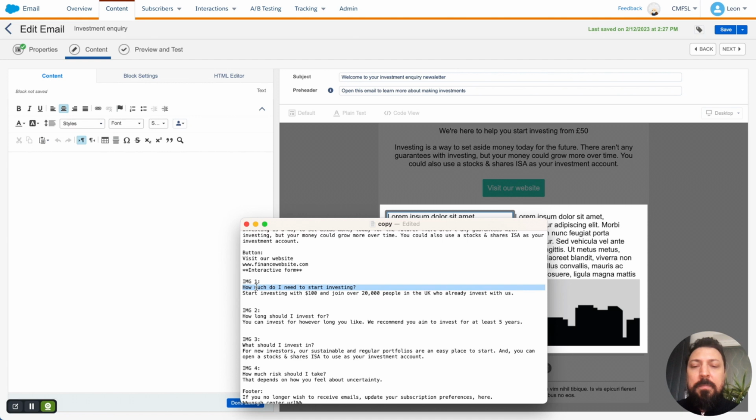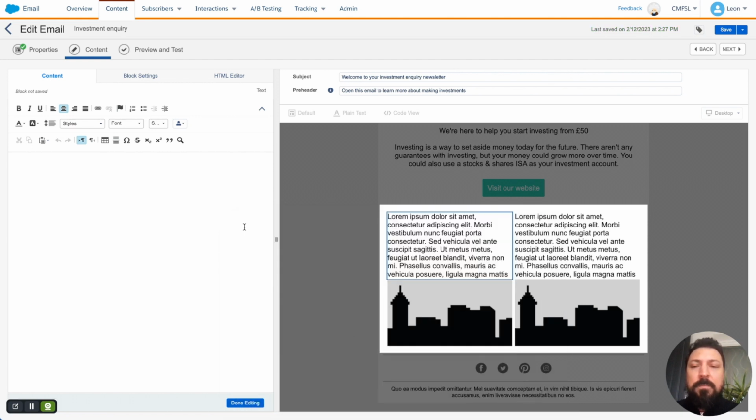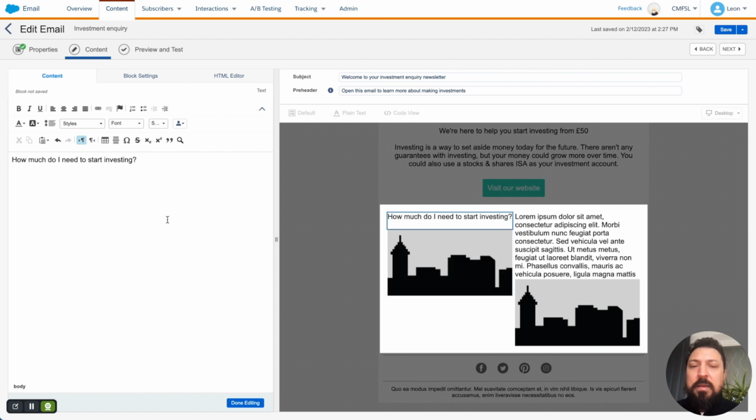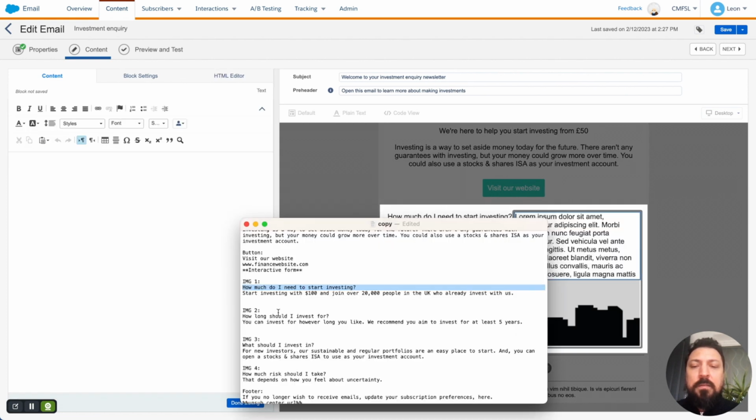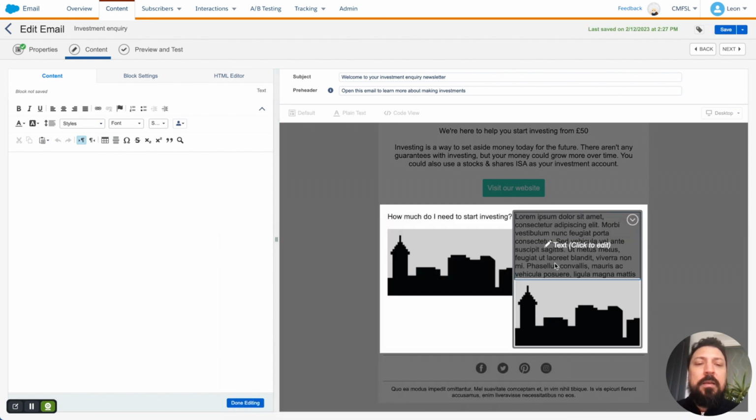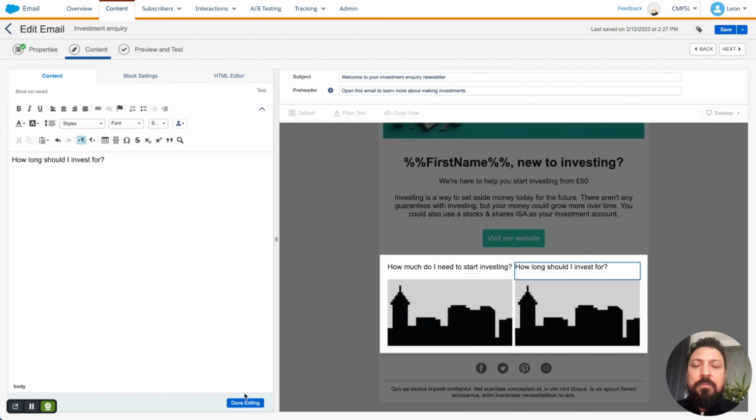So now that I have all my placeholders, I can just go back to my copy, and I'm going to say image 1, how much do I need to start investing, for example, and then in here I can just go ahead and add my header. So I'm going to do the same with the other side. This is going to be image 2, header, and then I'm going to add that text in there as well.